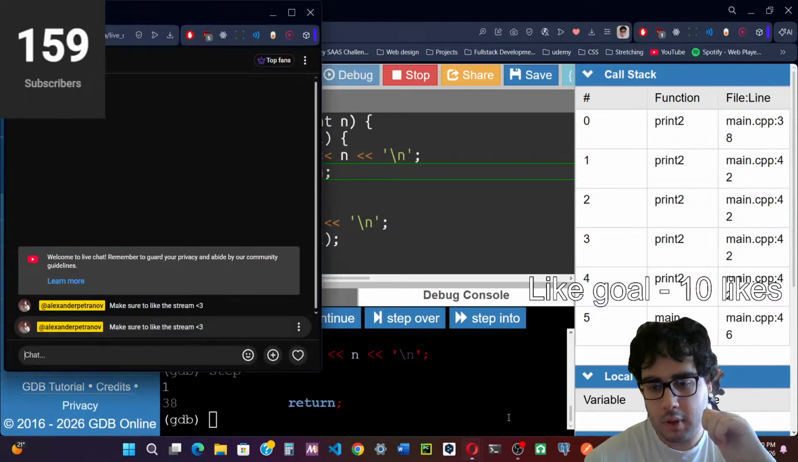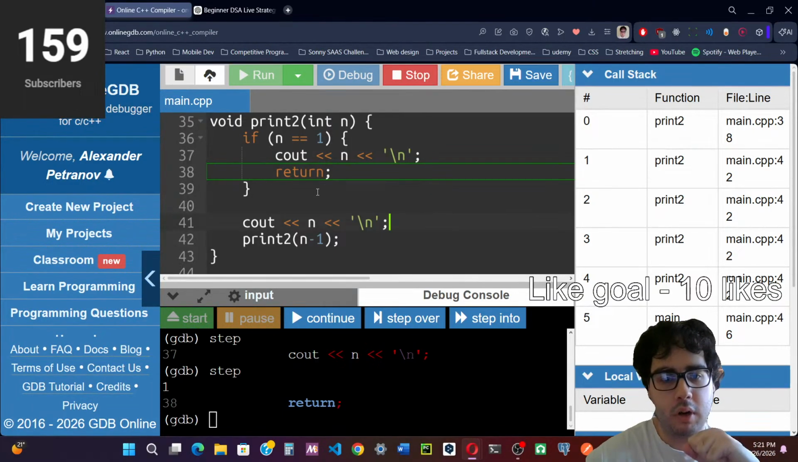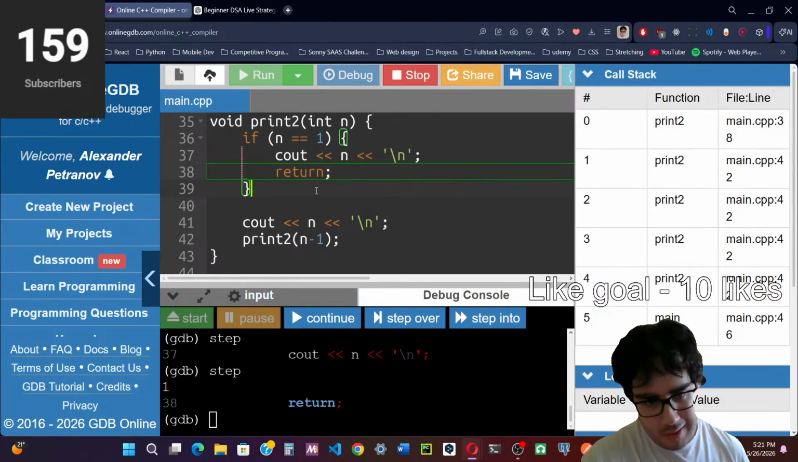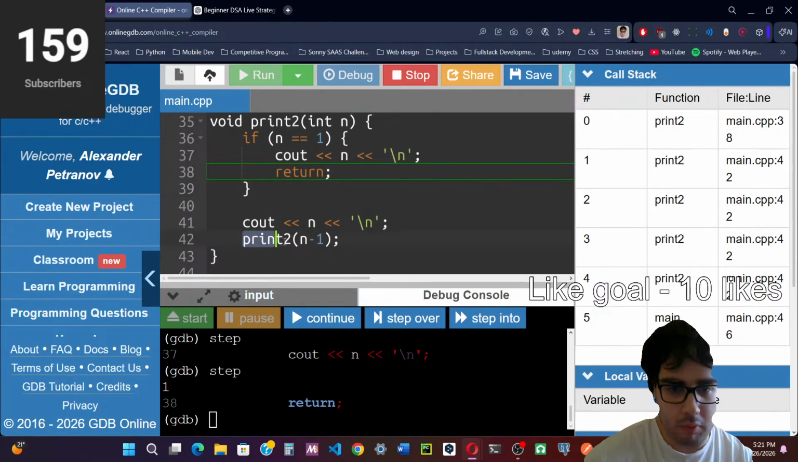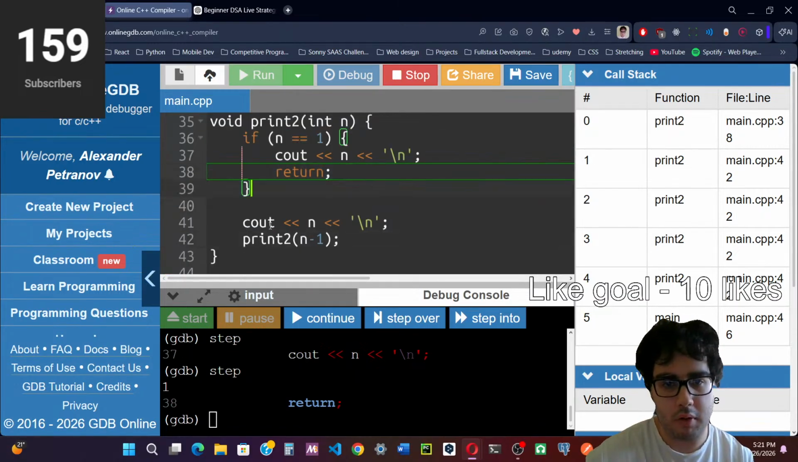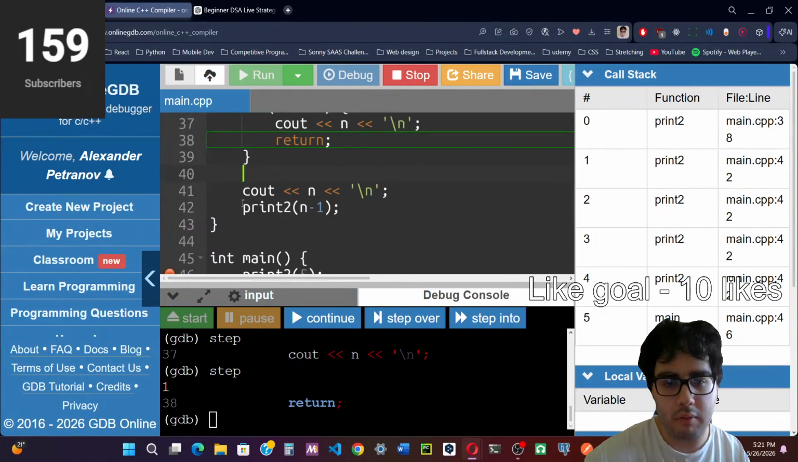Now, where is this going to return from? It's going to return from right here, because that's where the function was called. The function returns from where it was called. So we're going to return. We did everything, so we're going to pop out of here. And this should get popped off the stack.